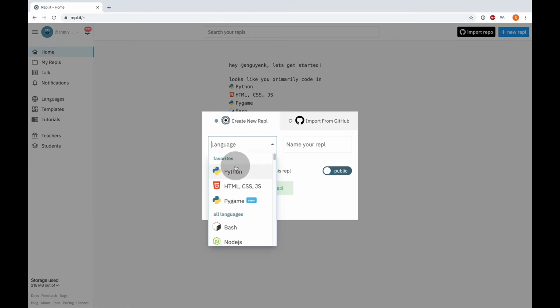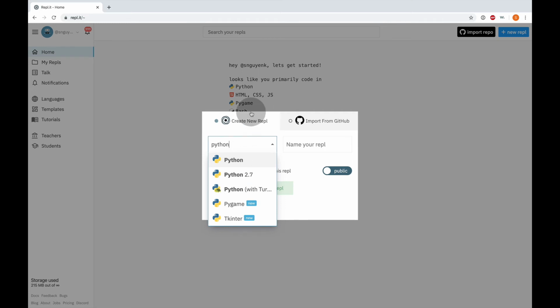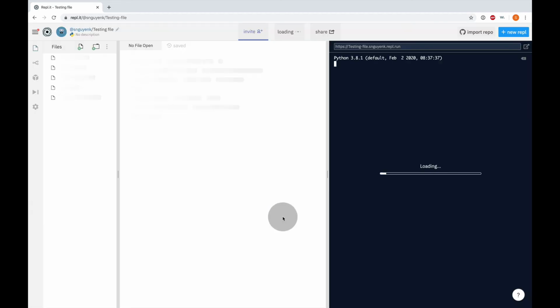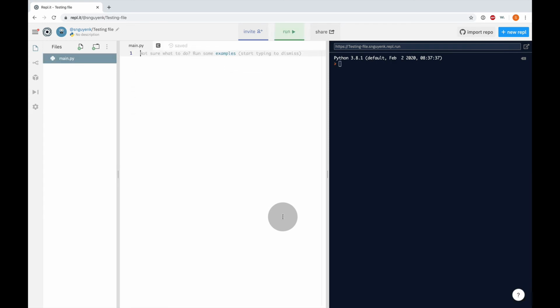So if you don't see Python right here, you can type in Python, and what we want to do is we want to get the regular Python, which is this one. Python 2.7 is an old version of Python, so we want to pick the latest. Okay, so click on Python and then go ahead and give it a name, testing file, and then go ahead and click on create REPL, and it's loading, and there you have it.